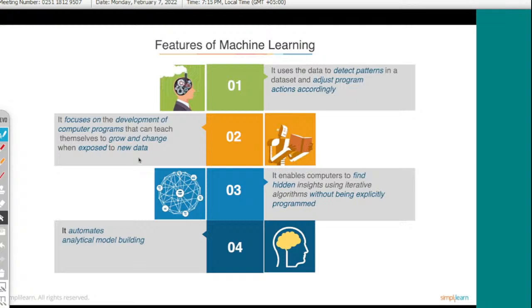Correct? Awesome. Understood? It automates analytical model building. Okay, now this is something we'll talk about later, like what is analytical model building and how these analytical model buildings are being automated. That is something we'll discuss later on when we talk about the machine learning algorithms. Awesome, guys. Understood?